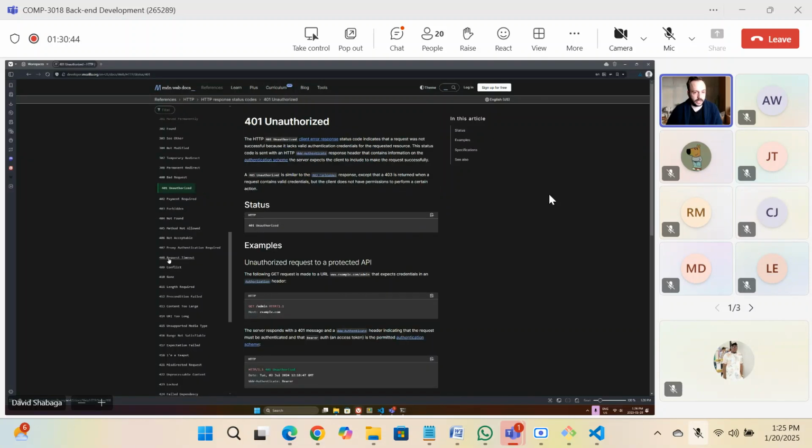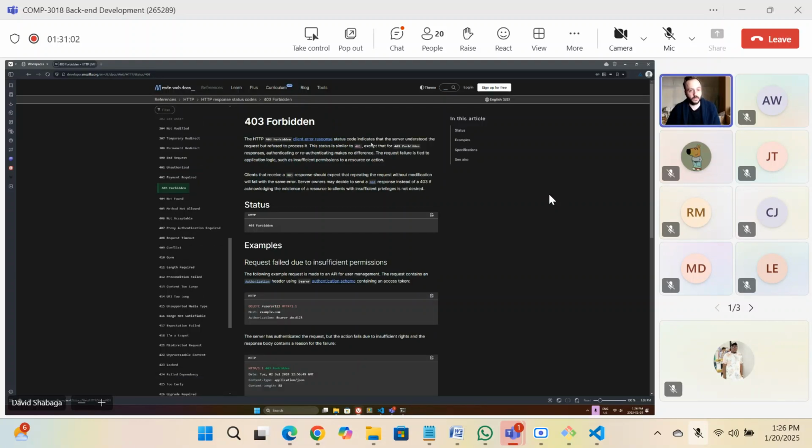Let's say you made a request to an endpoint where you did not have access to it. It required you to authenticate before. You would get a 401. You're unauthorized. You shouldn't be accessing this. Forbidden as well would be the same thing.